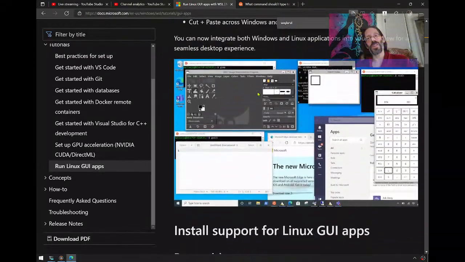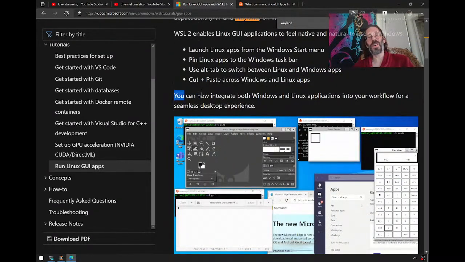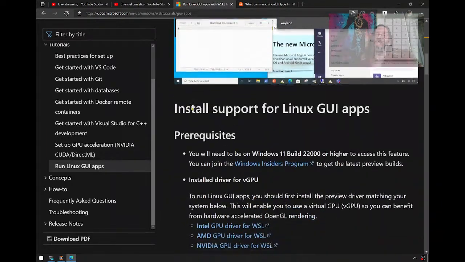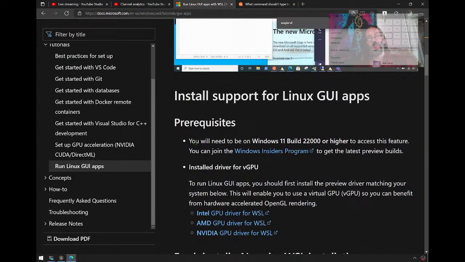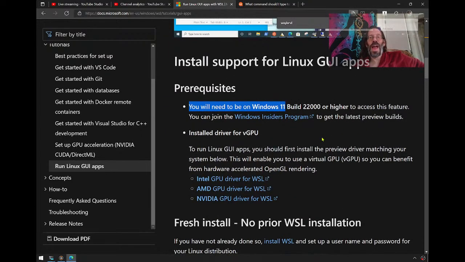See, I could already do that. You can now, no wait, I could already, so seamless. It wasn't so seamless. You can see the seams in the way I was doing it. Prerequisites: you will need to be on, you can't do it without Windows 11? It is my first reason to upgrade to Windows 11 to get graphics for the Windows Subsystem for Linux, official from Microsoft, the Wayland way.